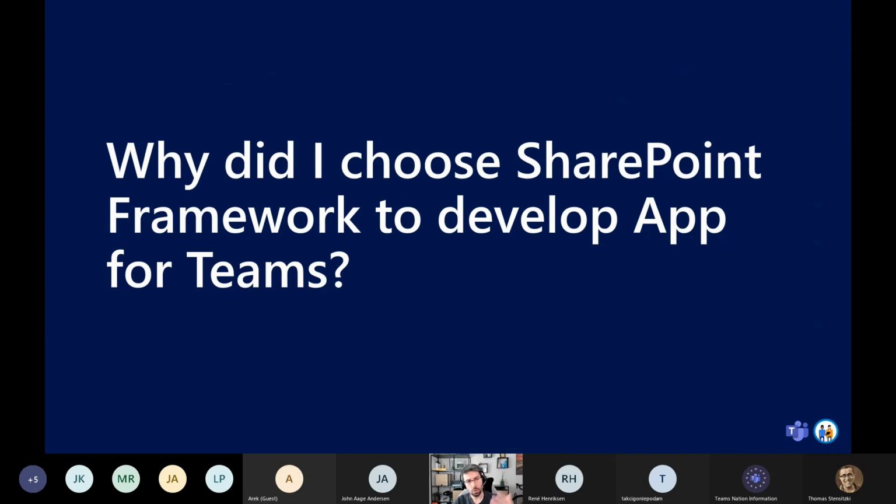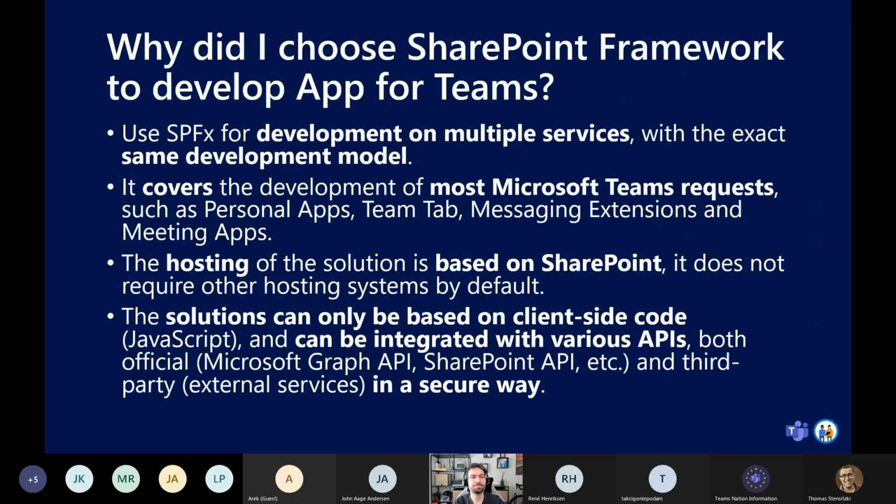So the last slide. Why did I choose the SharePoint framework to develop apps for Teams? There are some points. The first point is I use the SharePoint framework to create customization on multiple services by using the same development model. I don't need to understand different ways to create the same application for SharePoint, Teams, or Viva Connections. It's the same development model that I can use on multiple services.